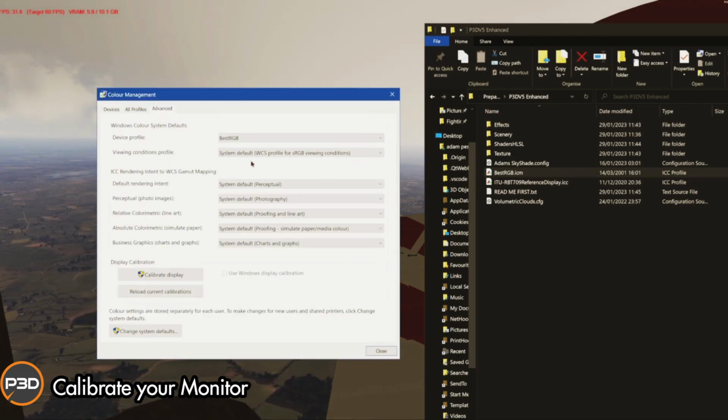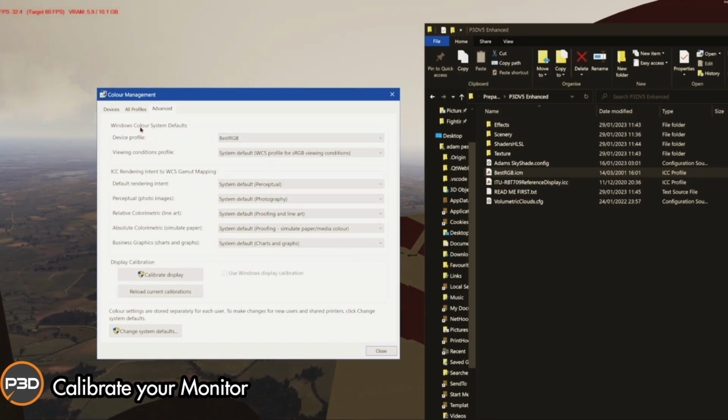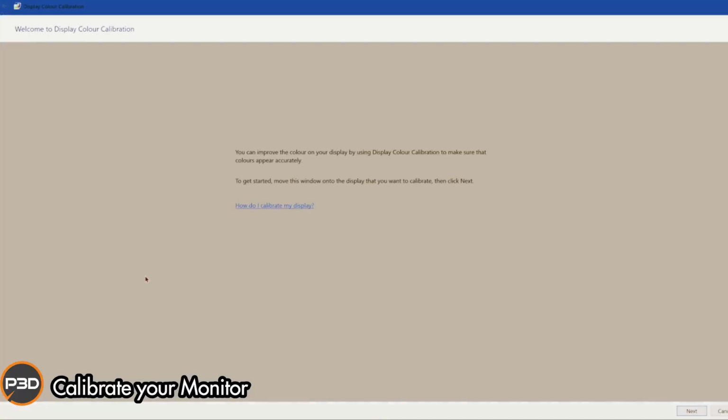You've now added it. Make sure you've selected it here for the device profile, and then once you've done that, I would probably recommend restarting your PC and coming back to this page, because you're going to calibrate your display now. We'll run through this calibration tool.